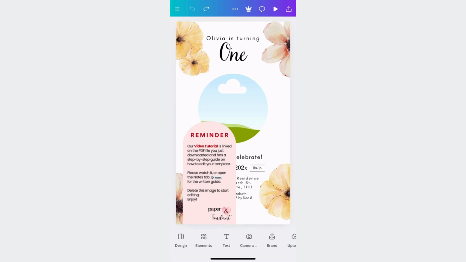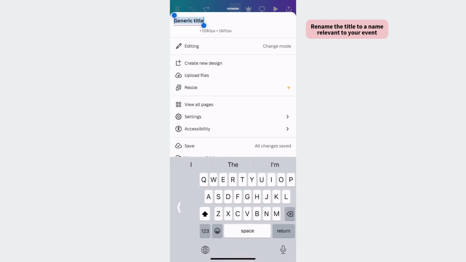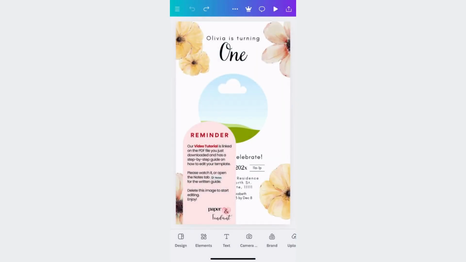Once you've accessed your Canva template, click on the three white dots on the upper blue toolbar. Next, edit the file title to a name that's relevant to your event. Once you are done, click Return and hit the Save button to save all the changes.